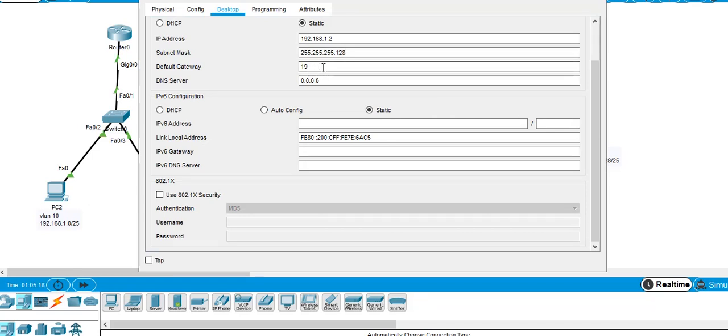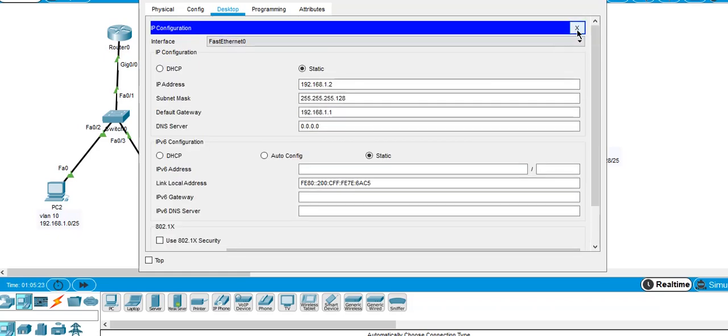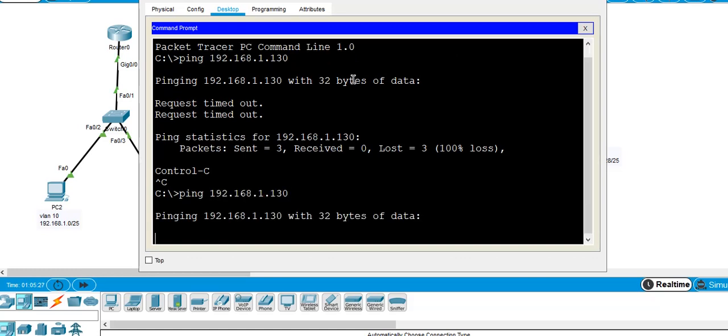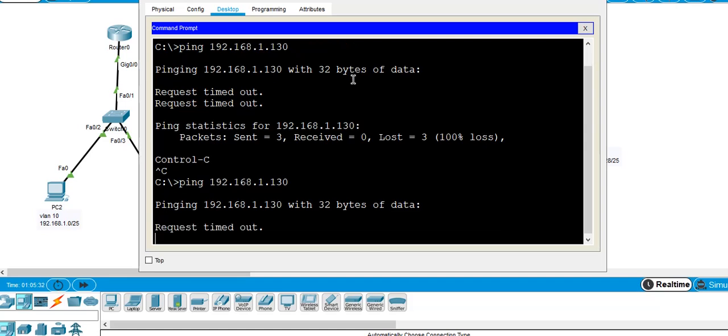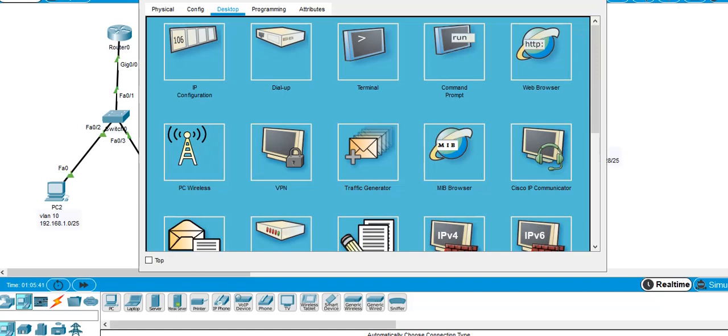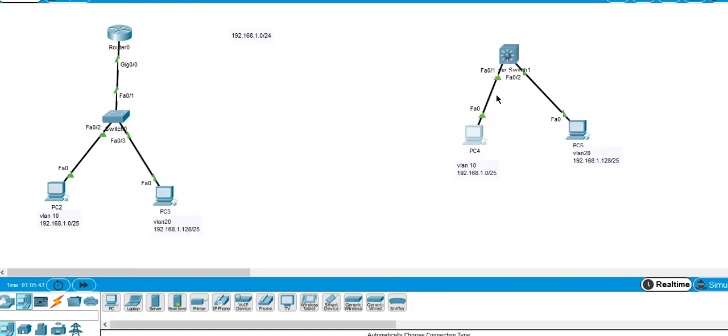So I'm going to put in 192.168.1.1 as the default gateway, and let's try this again to see if it's going to work. Timeouts. It's still timing out. So what are we not getting right? You know why? This switch is still just a normal switch. You understand? We have not enabled the routing capability in it.